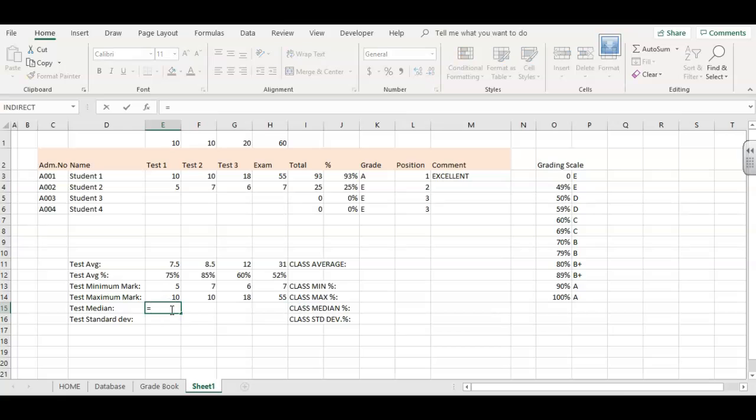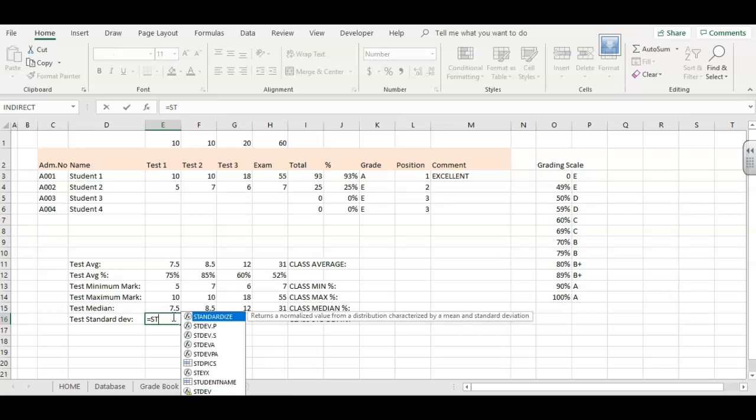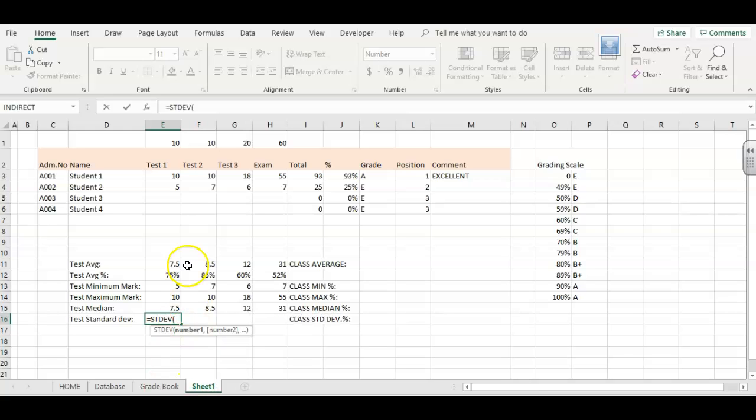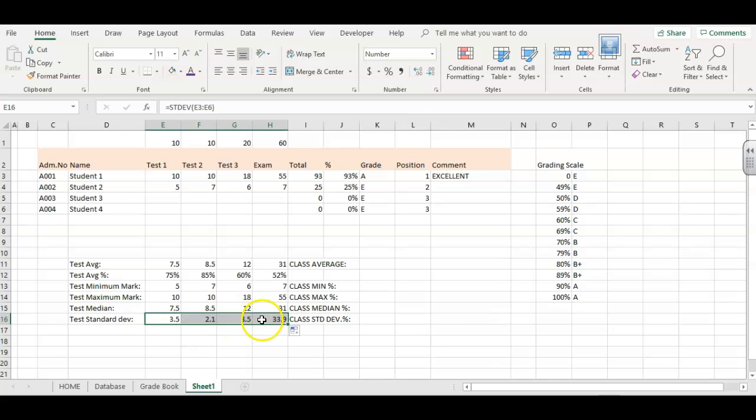Also we have median. The same way, and you drag down. So you might be interested in all these statistics depending on what you want. We have standard deviation too. The same way, click enter, you drag down, and that's that.